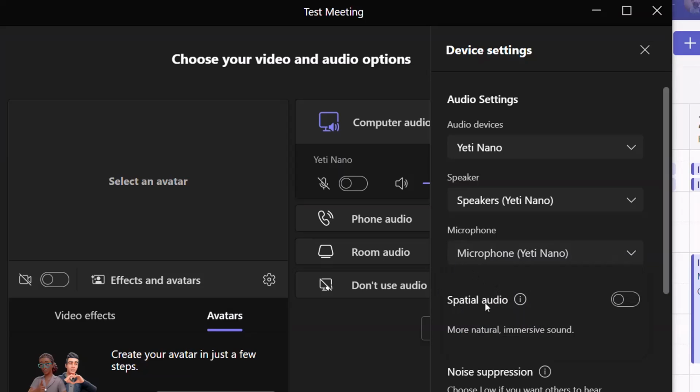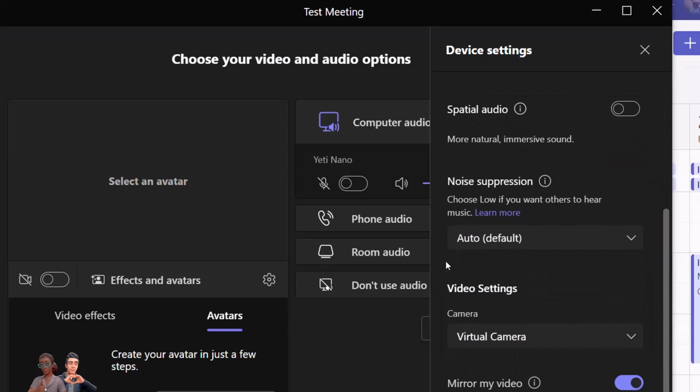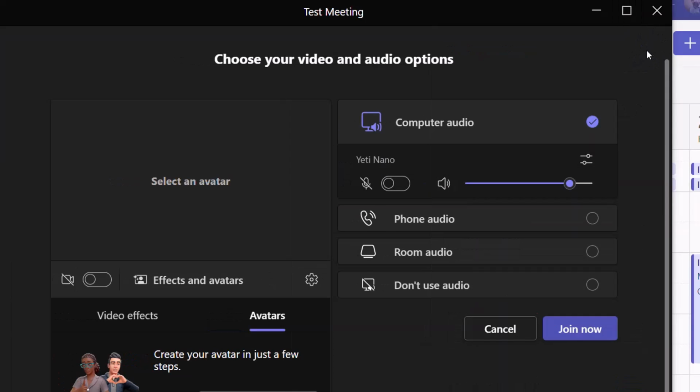And after you do that, you can scroll down. There's the video settings here where you can select what you want your camera to be. By default, most of the time it's going to choose your internal computer camera unless you have another camera source plugged in. Once you have that all set up, I can just press the X right here, and then I'm ready to join into my meeting. I can just choose join now right here, and it'll join me into the meeting.